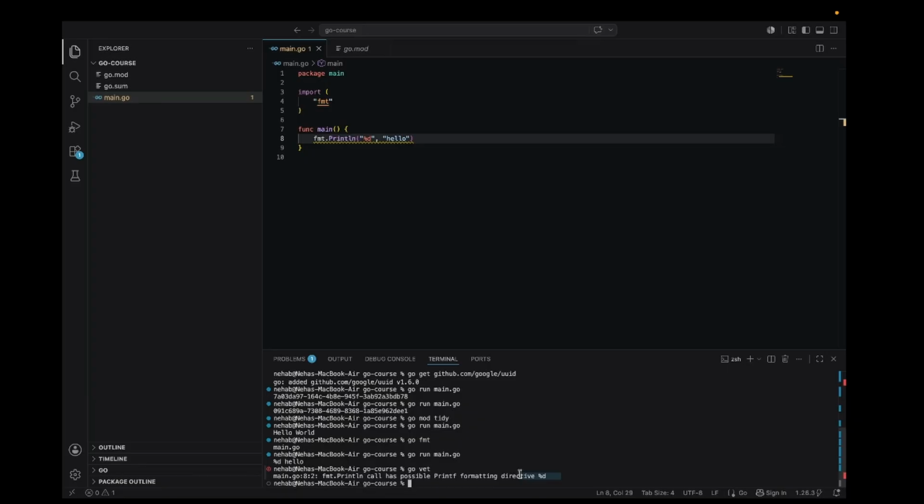This is a very simple mistake and sometimes we may ignore it because our code is working. Yeah, running this command will help us. Let's quickly recap whatever we have learned so far.